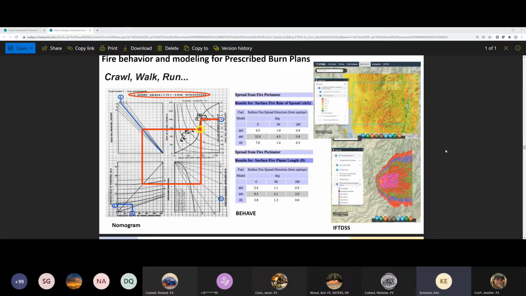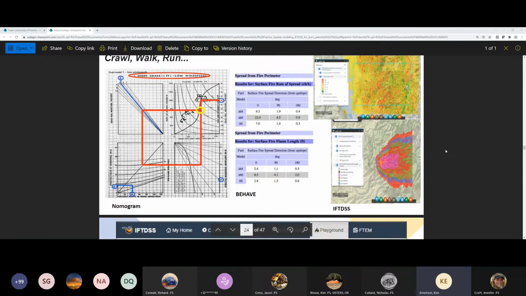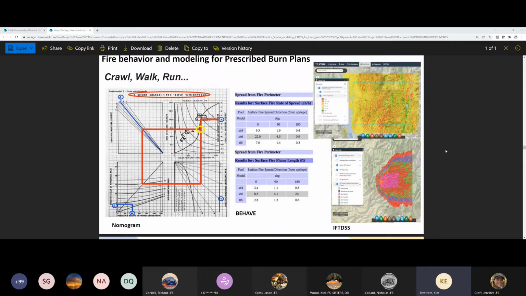And then the third part is IFTDS, right? So we basically took Behave, at least for the landscape fire behavior model that's in IFTDS, and that's the top picture. We took Behave and we basically put it on a map. So anytime we have a pixel of a fuel model on the map, now we have a fire behavior output to go with it. So that's what we're seeing in the top image here with IFTDS. So it's basically a spatial representation of what you see in Behave.